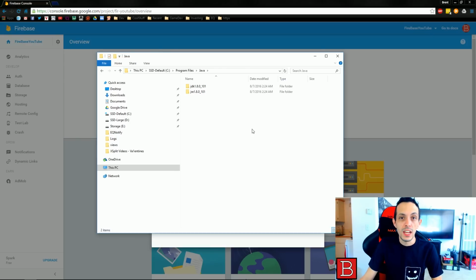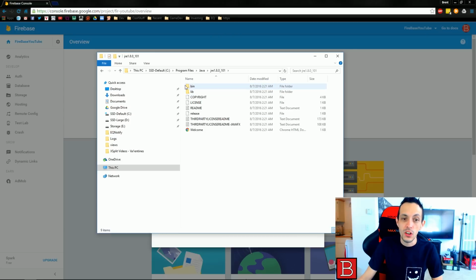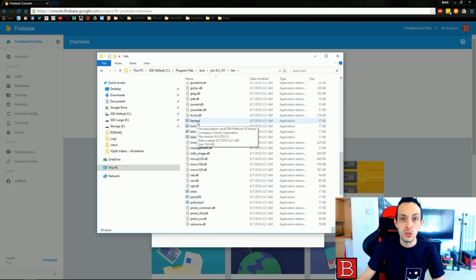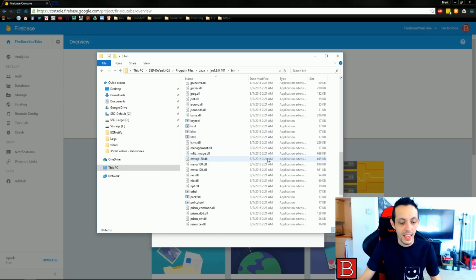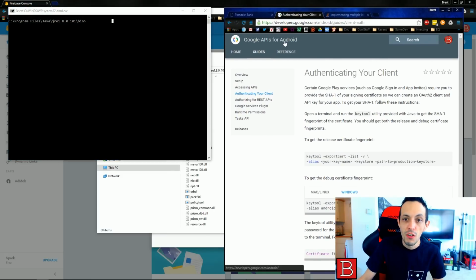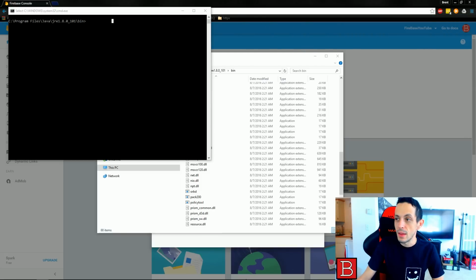Now, if you're developing for Android or using Java, you should have a JDK directory and a JRE directory on your computer. What we're looking for is the JRE, and in my case, it's in the C drive, Program Files, Java folder. We're going to click on that and go to the bin folder. In this folder is a keytool, and that is what is used to get that SHA-1 key. So what I want you to do is shift right-click and open command window here. If you go to the Google API for Android, you should see an easy way to copy and paste the command I'm about to do under authenticating your client. But we'll type it out right now.